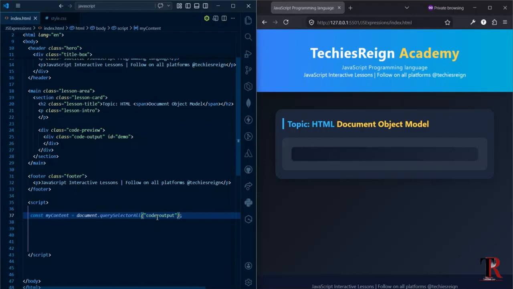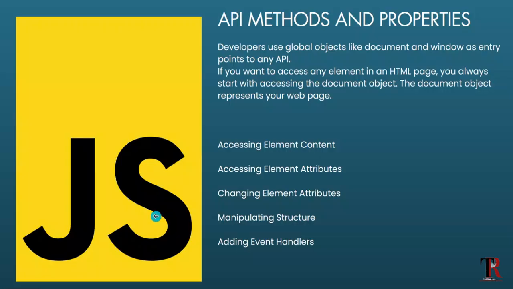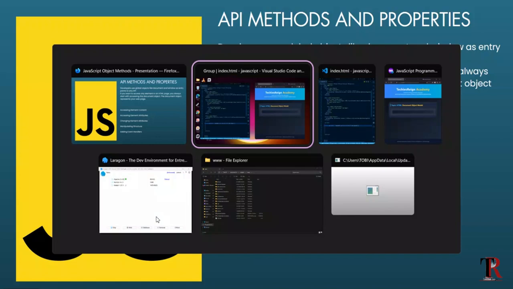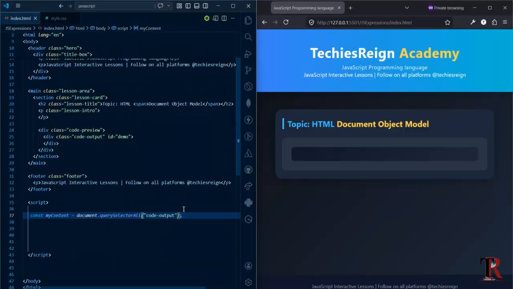Now note that the document object is the owner of all other objects in your web page. So even if you have other objects in your web page, the document object is the owner of all of them. So how can you access element content? When you want to access the content of an element, how can you do that?